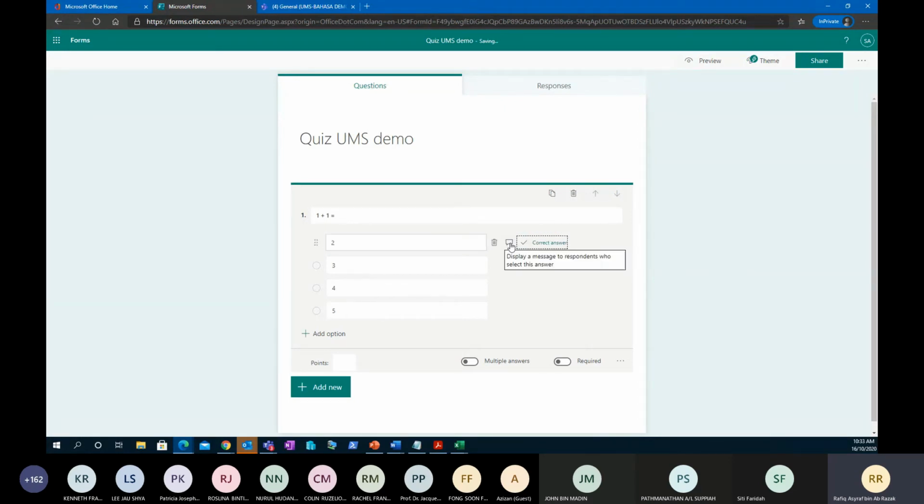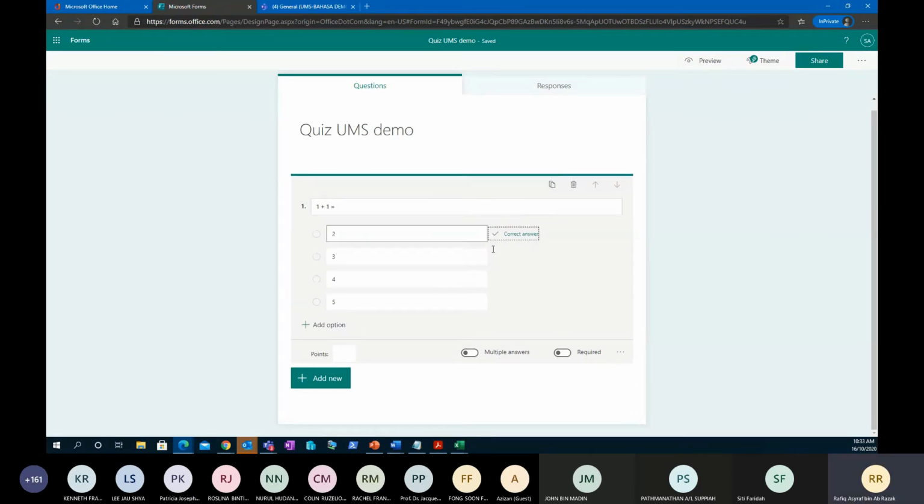Also, sometimes when we do an online course, once you click the answer, there is at least some explanation, so you can also use this feature. Then if you want this question to have multiple answers, let's say the question is please choose two answers, you can turn on this multiple answer. And also you need to turn on required, so all the questions are required to answer.